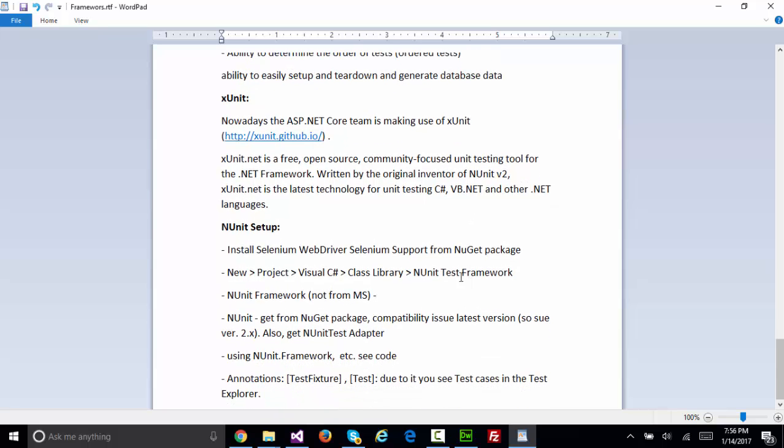Now let's go back to NUnit. In order to set up NUnit, first you have to install Selenium WebDriver and Selenium support classes from the NuGet package. For that you go to new project, Visual Studio, class library, NUnit framework. So you're just setting up a project, and once the project is set up, you need to get the NUnit package. You can get it from NuGet package.